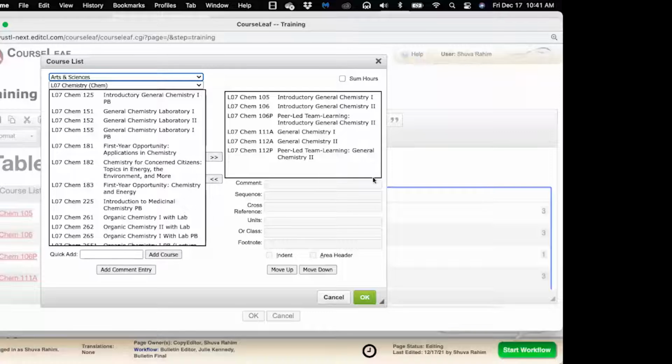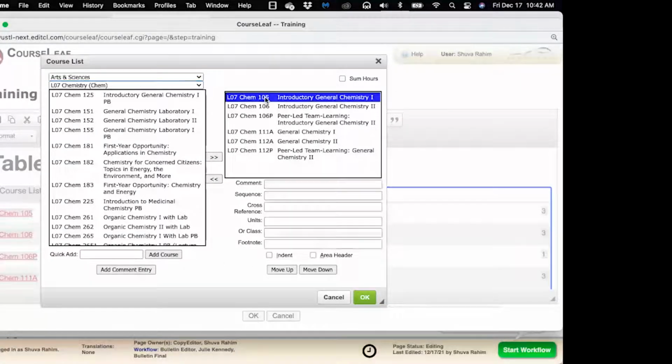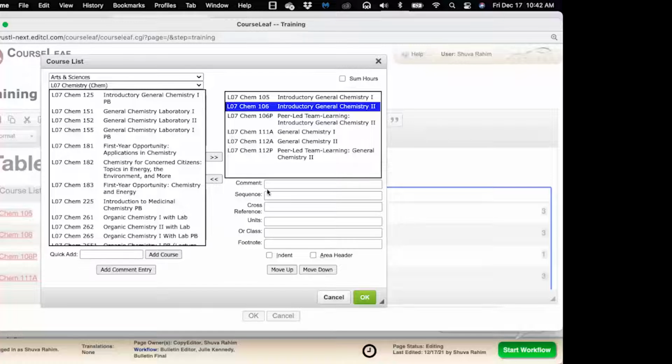All right, so the next thing, let's talk about some of these pieces here. If I want to make a comment about a course, I'm going to select that course and make a comment. Let's say C instructor. This comment is only attached to 105. If I go to 106, that comment goes away. If I click on 105, I see that comment again.